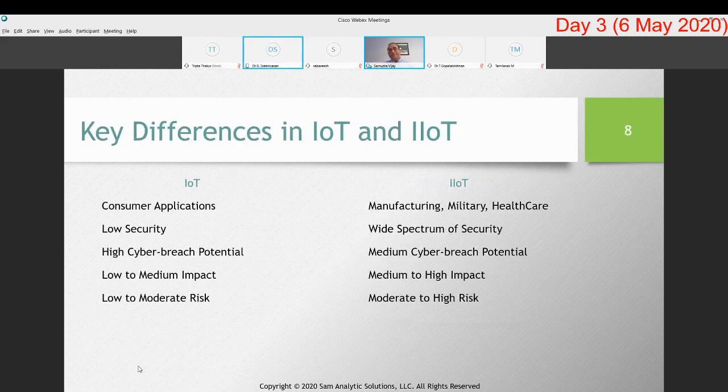So what are the key differences between IoT and IIoT? While IoT mostly focuses on consumer applications, which relatively are low security with high cyber breach potential, the impact is low to medium, and there's a moderate risk profile.